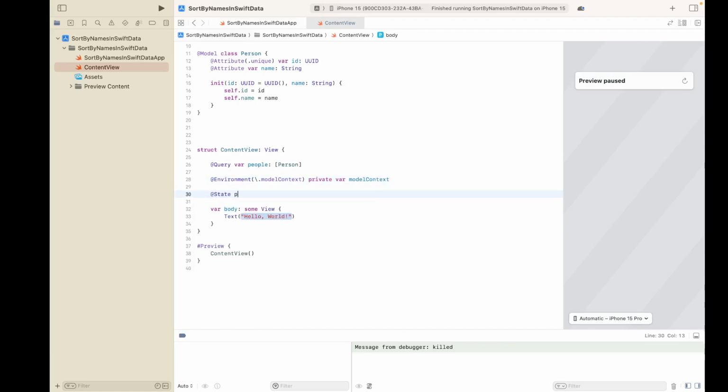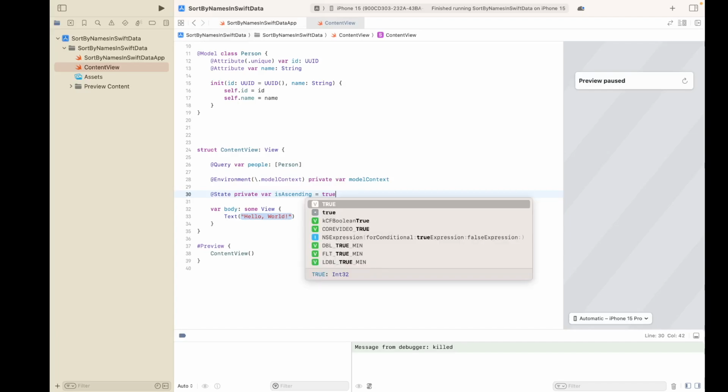@State private var isAscending. So initially the query will be displayed in ascending order from A to Z.